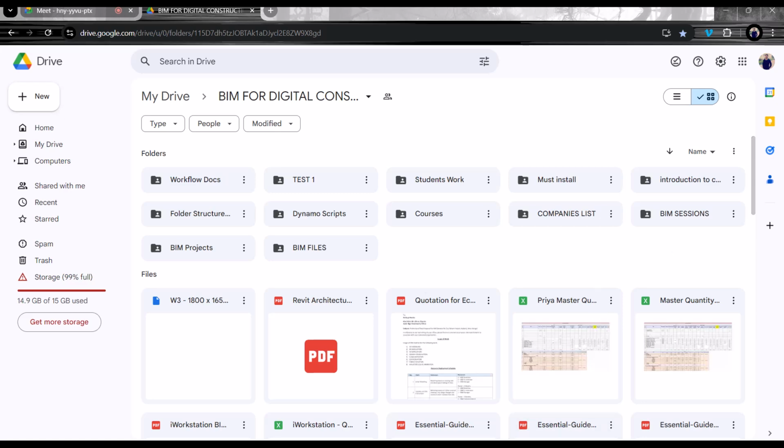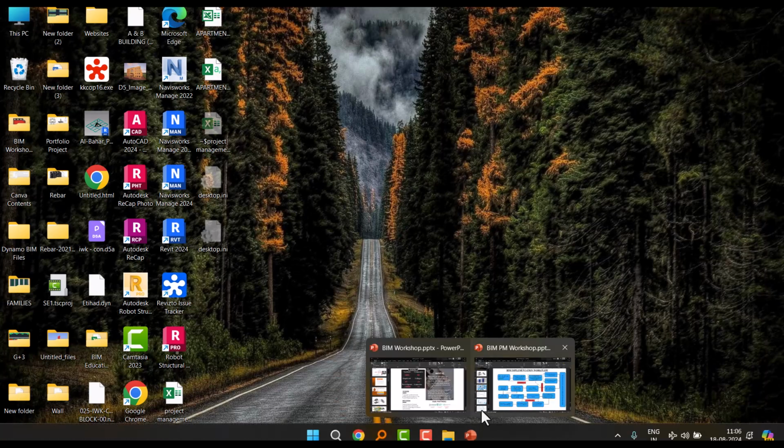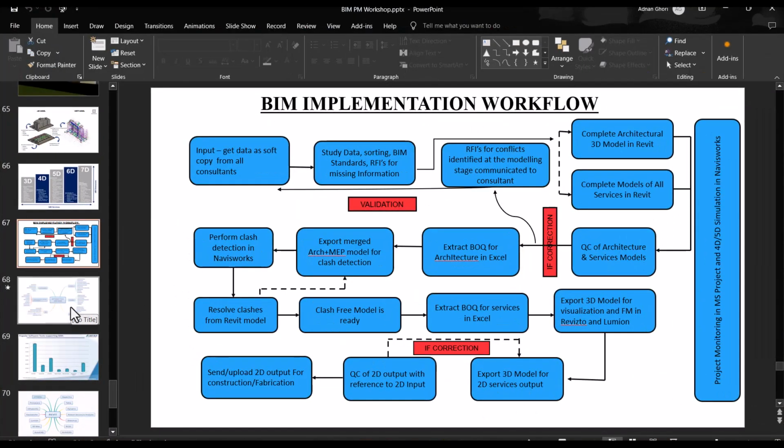Today we'll have a session about the latest BIM workflows which are used in the AEC industry. Okay, so let me share my screen at the moment. So as you can see in front of you is a basic BIM implementation workflow.